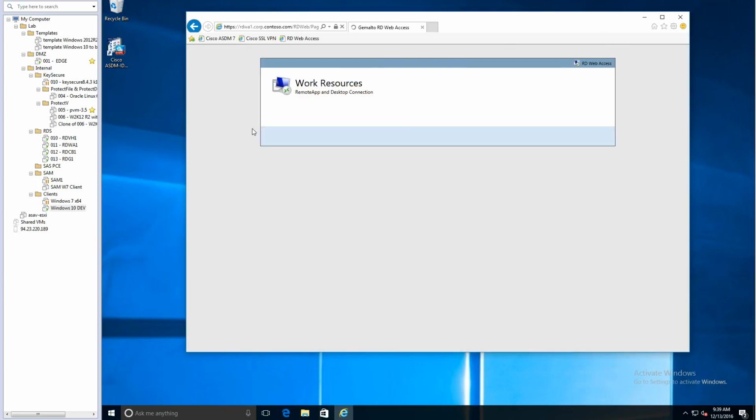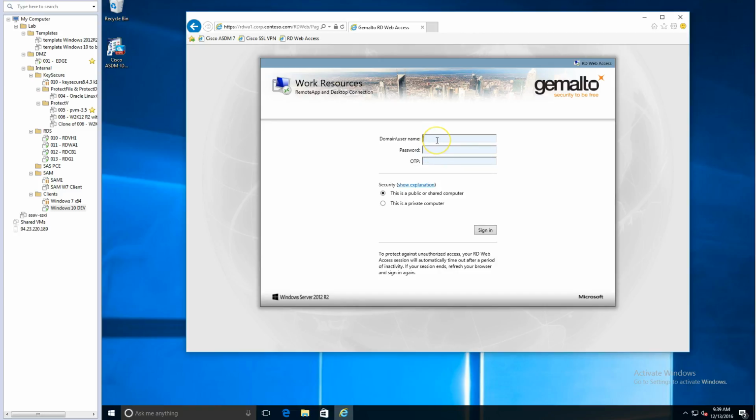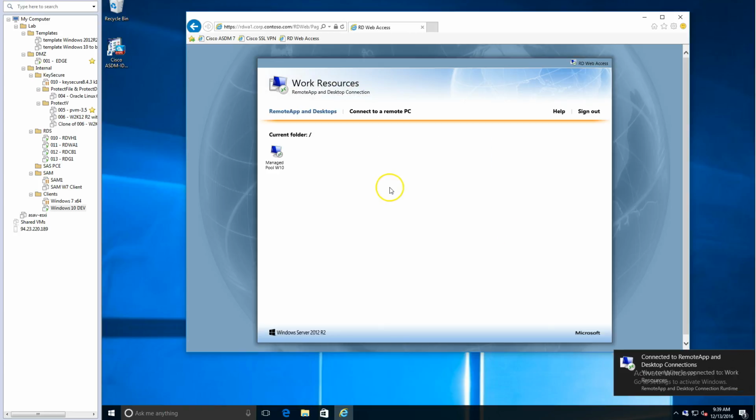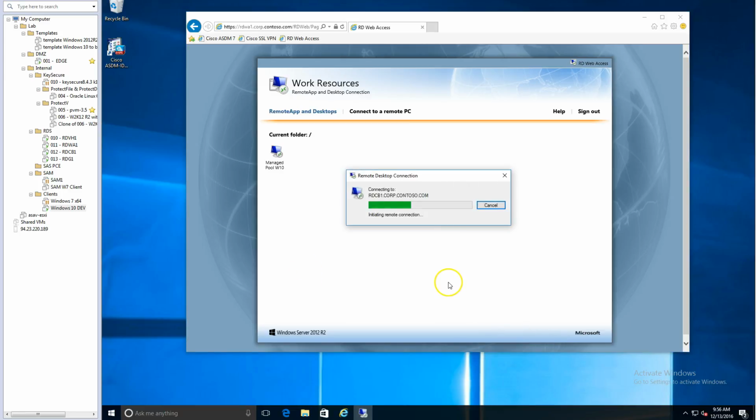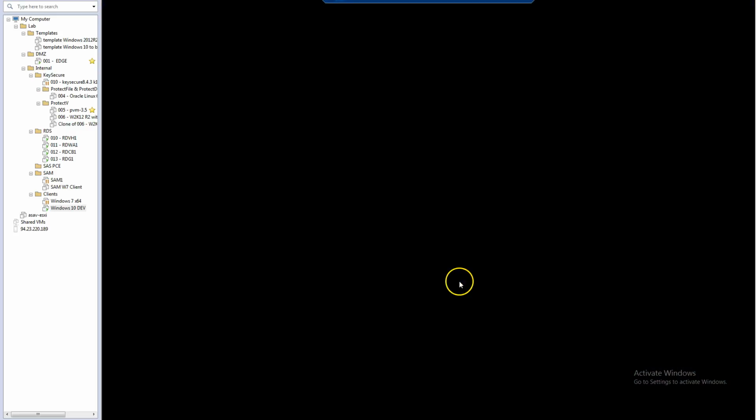Nothing changes. The user experience is the same. You enter your Active Directory username, password, and the one-time password. Click on Login. You access your resources. And again, you have your access to your VDI.